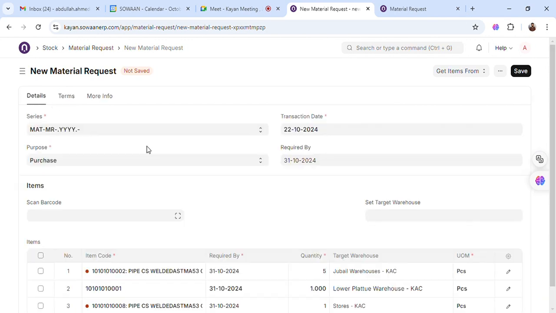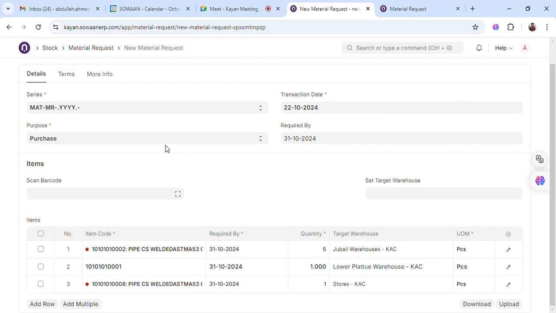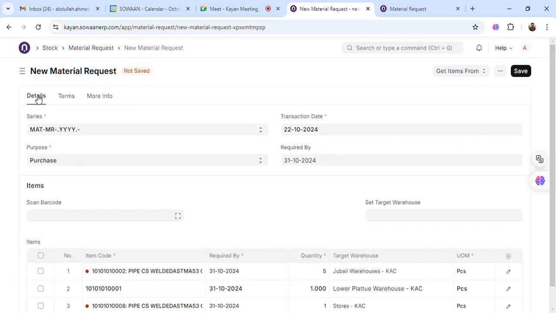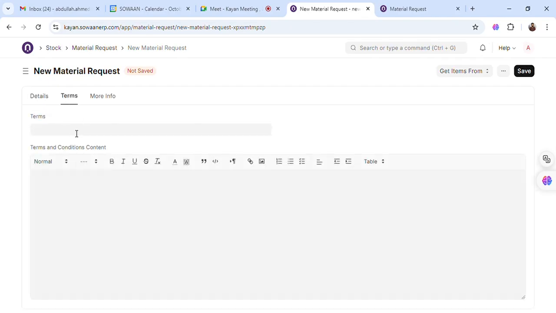Then, yes, these details are all available on the detail section. Then on the terms side, you can define any terms and conditions content here. This is a normal text field where you can define the terms and conditions, because this is a text field where you can put any condition.